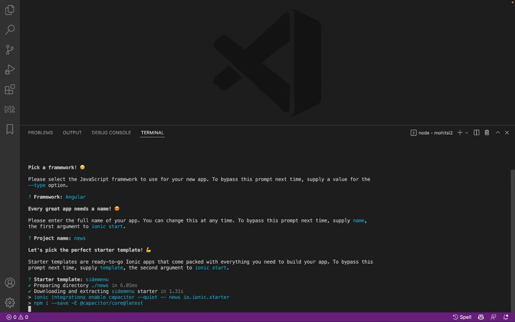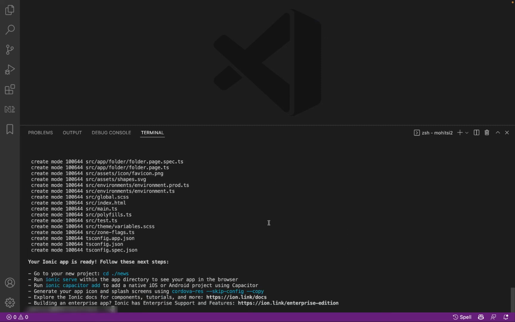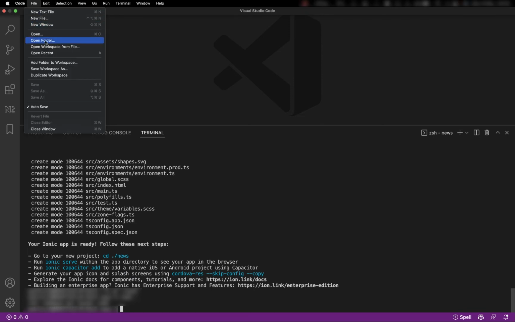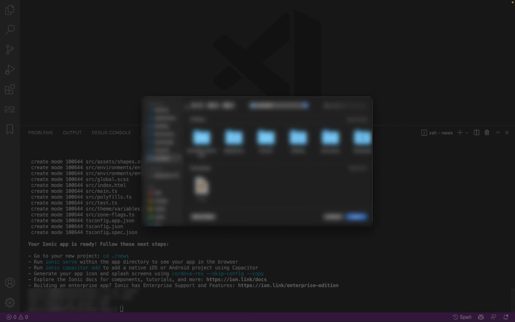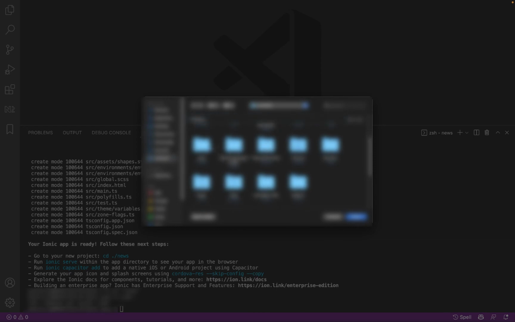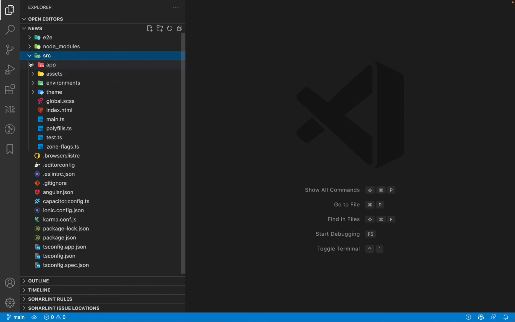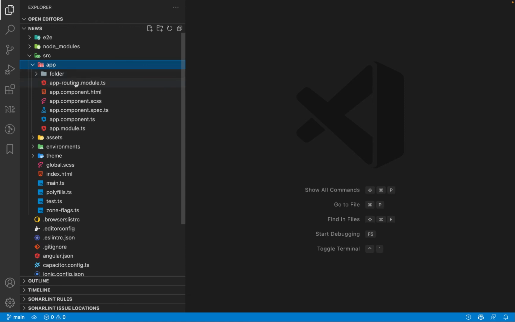This will download the side menu starter and initialize a new repository. So we have the Ionic app already installed, and now we can go to the new project by just cd-ing into the directory. So I'll just go to cd ./news. Now I can open this folder in my VS Code. I'll go to file, click on open folder, and then open the news folder. You can see our Ionic project has been initialized with all the node modules and the source files as well. So everything has been initialized.